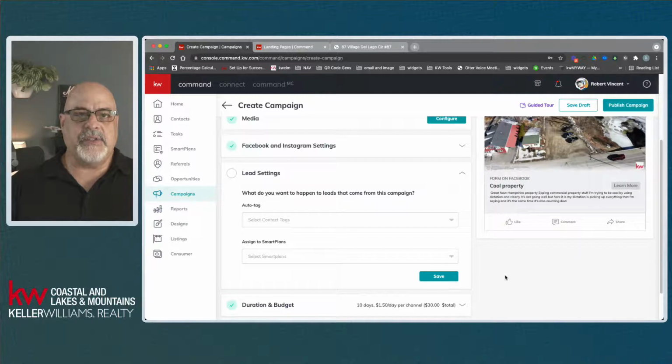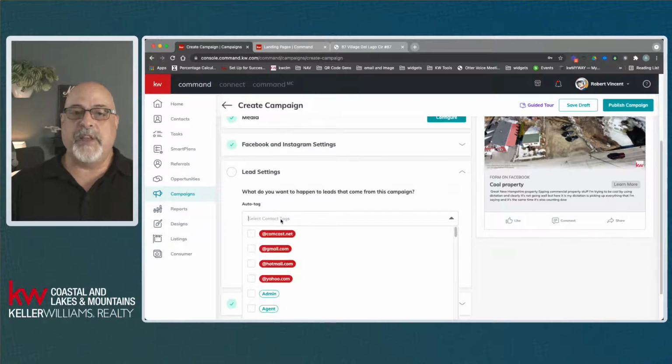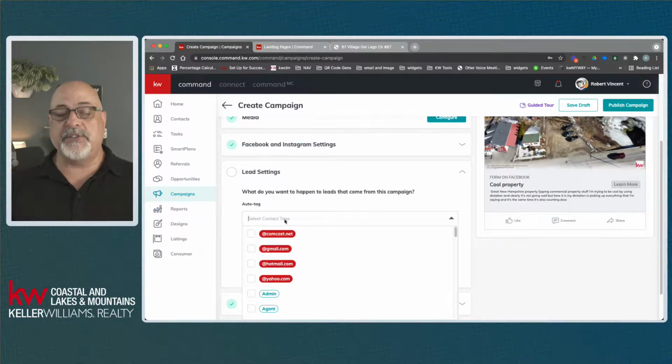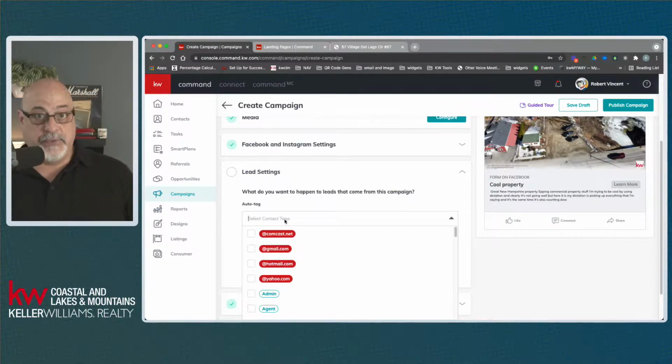So the idea is this is actually a brand new tool here, by the way. This is a great tool that they've just added, and it's incredibly valuable to save you time. So the first thing we need to know is what happens to your leads that come into the campaign. Do you want to automatically tag them with a pre-built tag or a custom tag? And yes, absolutely we do.